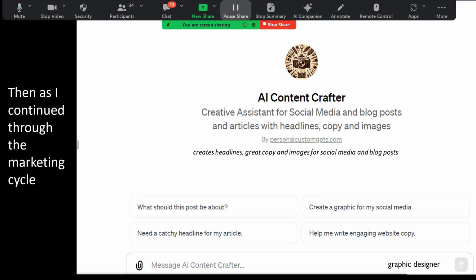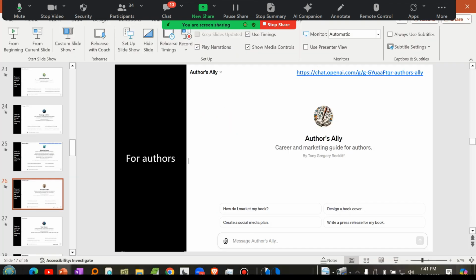And then as people start to go through the campaign, they need content, because the campaign says you're going to need blog posts and social media posts and all this kind of stuff. So I thought, okay, well, I'll have a GPT do that. So AI Content Crafter was born. And I'll give you a quick example of that.